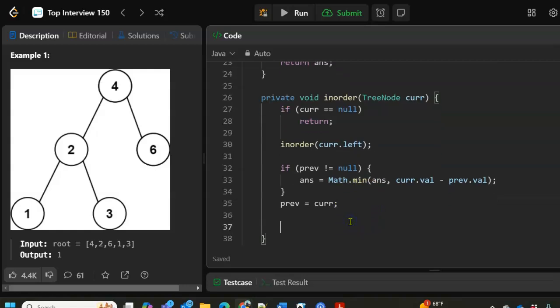Okay. And the last thing that we need to do here is, because an in-order traversal is left, node, right, we've done the left, we've done the node, we've done the subtraction, but we need to do an in-order on right. Okay. And I think that's it.